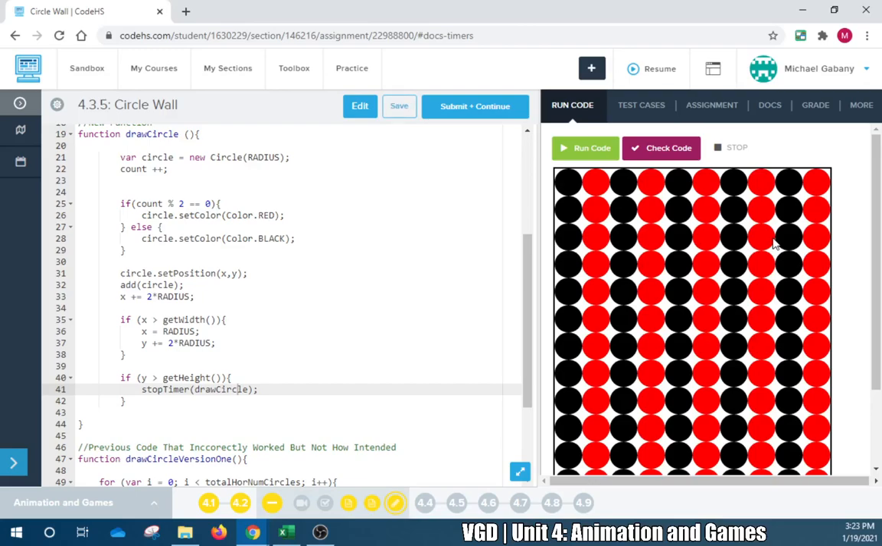The pseudocode. It might be worth it, guys, to make pseudocode first, because if I didn't have that pseudocode, I wouldn't have my mindset right. So I said I have to have a counter. When the counter is even, it makes it black. When the counter is odd, it makes it red. So there's my if statement. If the count's even, make it red. If the count's odd, make it black.